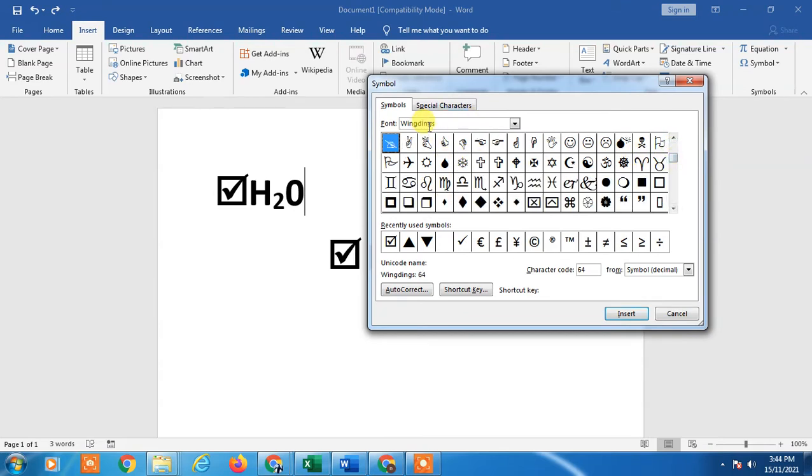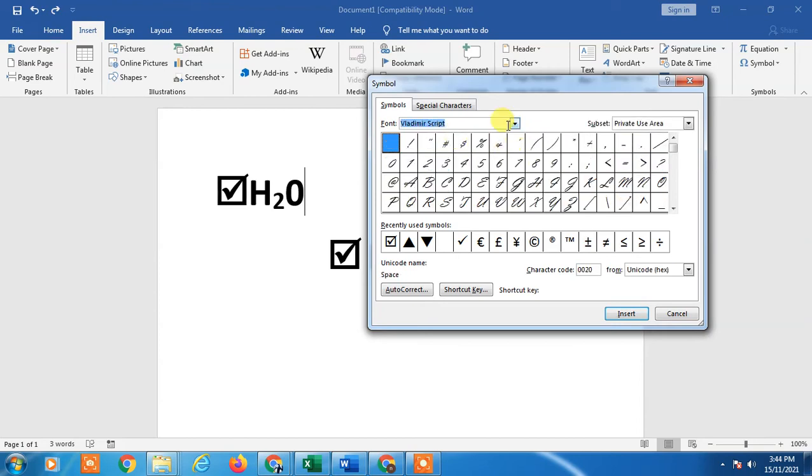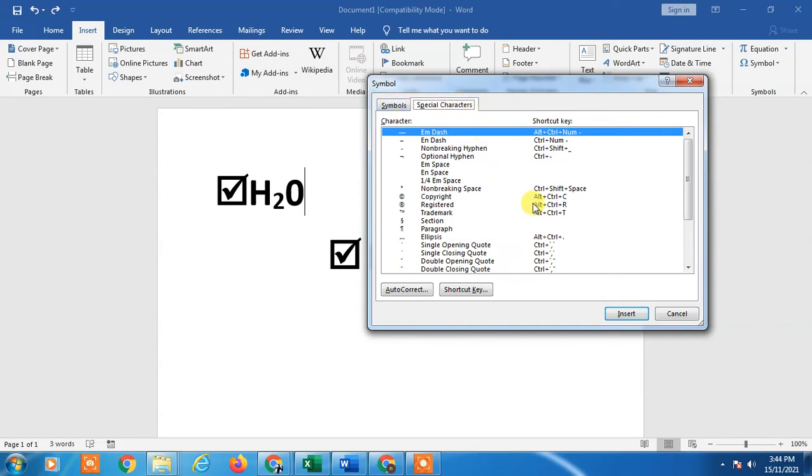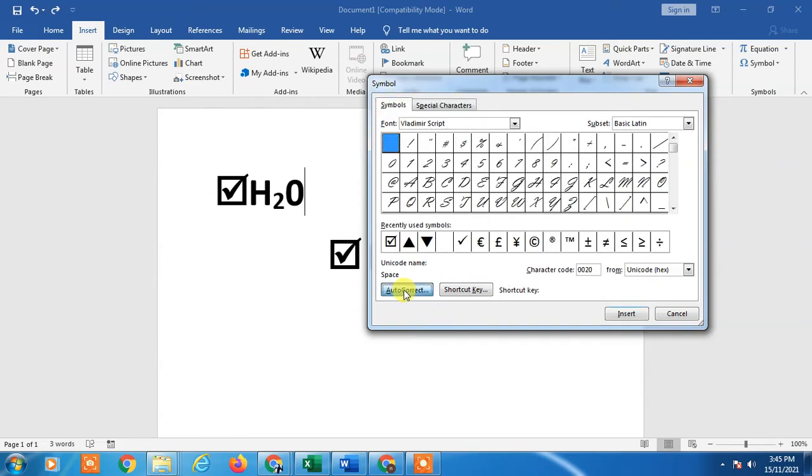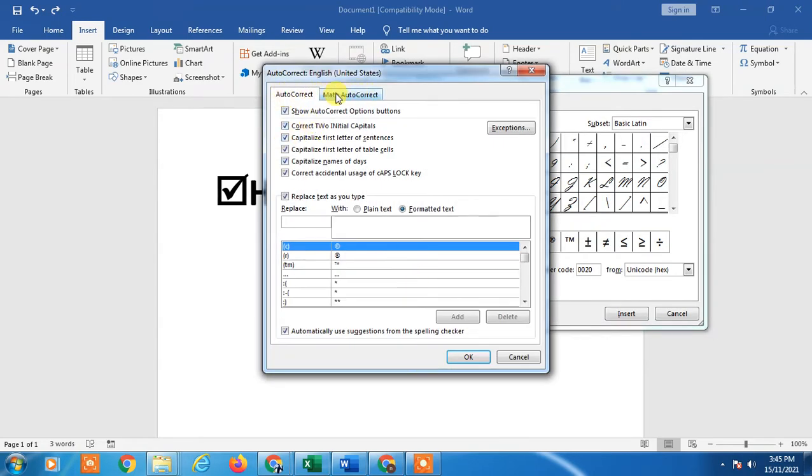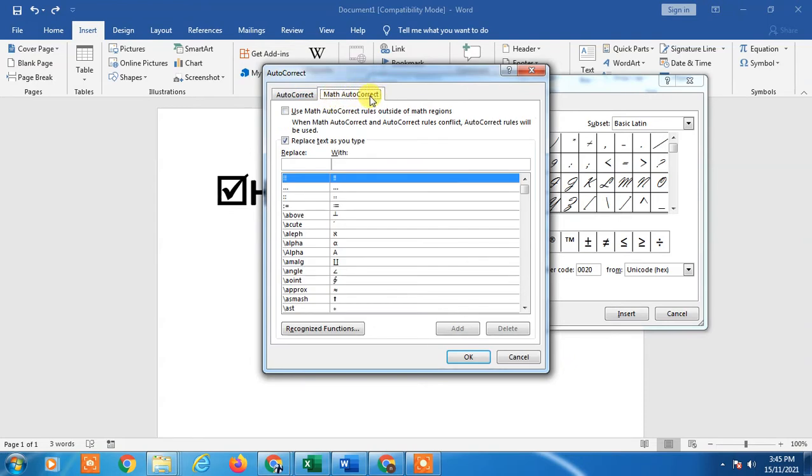if you don't find the symbols here, you have to check from here. You have to select everything, every font, and you can check from here. Or the shortcut is to go to AutoCorrect, and just click on Math AutoCorrect and click on this. Click on Math AutoCorrect and just find degree in the D section.